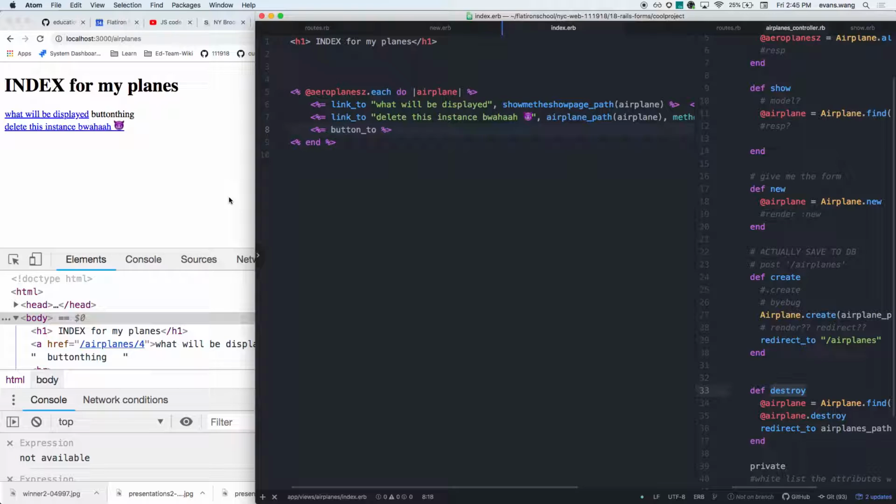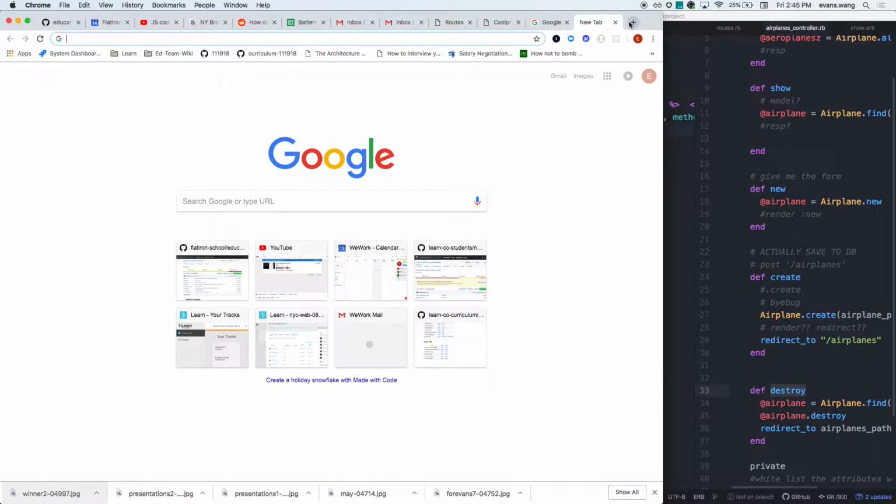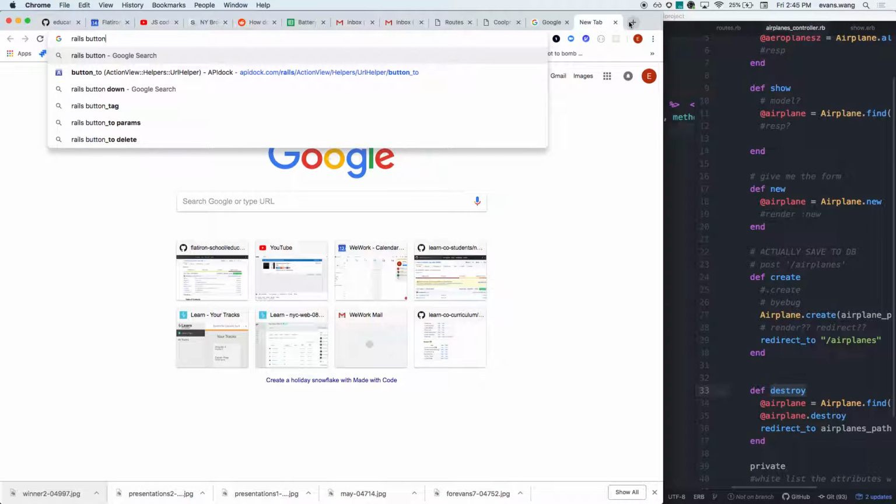Great. The last thing I want to show you is this button 2. What if I forgot how to do button 2? I wanted, I don't know, maybe Rails to help me write a button. Rails button helper.